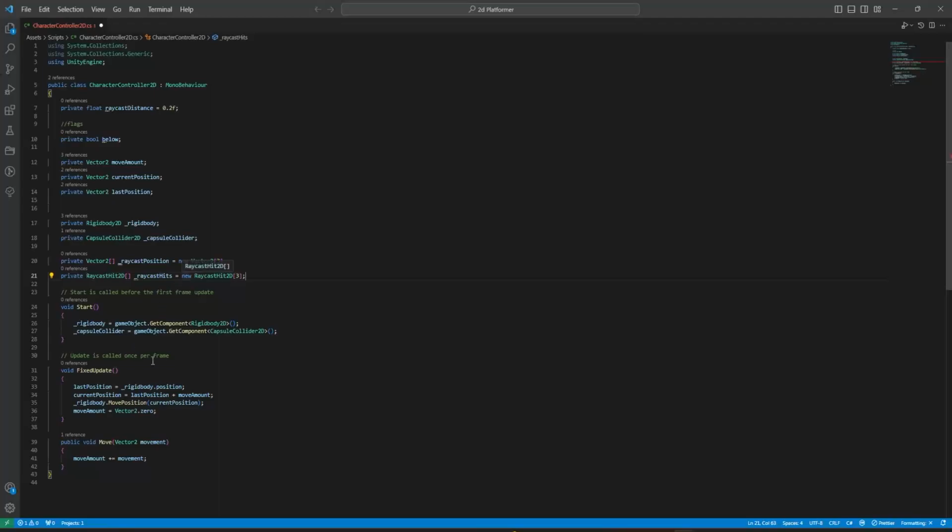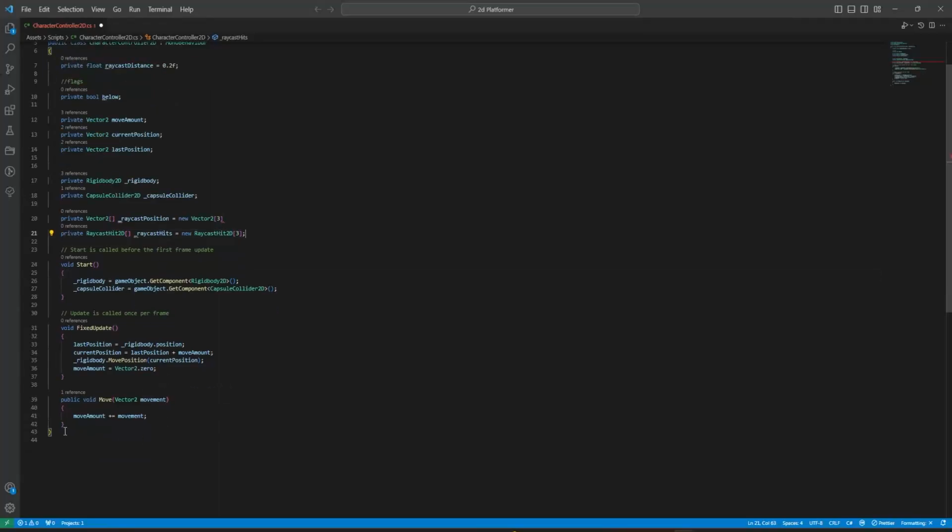Then next, like I said, we need to create functions for our check grounded, and also for our rays. We need to debug our rays to be able to know where our ray is casting. So first, let's create the function for check ground. I say private void CheckGrounded.